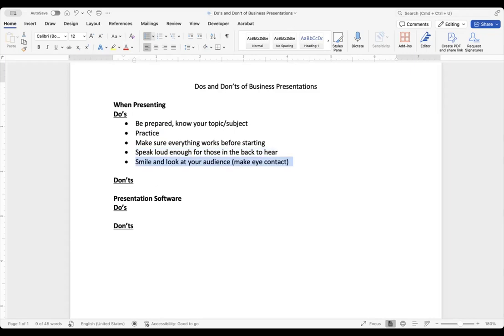Very important. Smile and look at your audience. So you should make eye contact with people, not staring at people, but look around the room. Maybe you'll find three or four people in the room that you connect with and you look at them back and forth. That's fine, but don't read your notes.